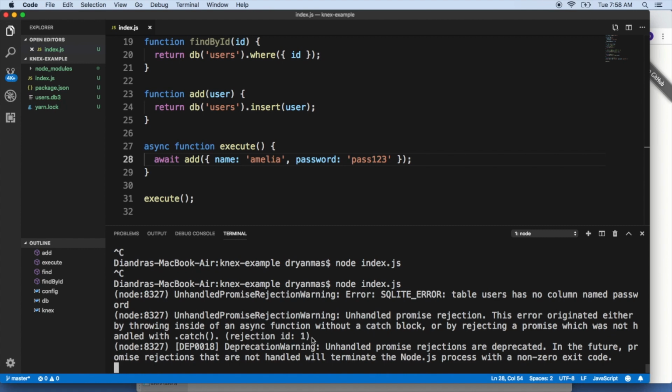Now, because I didn't put a try block in here, it went ahead and actually threw the error. But we see that there's actually a SQLite error that appears here: table users has no column named password. If we try to put faulty data into the database, it's going to reject it. So this is a big reason why we always need a catch.